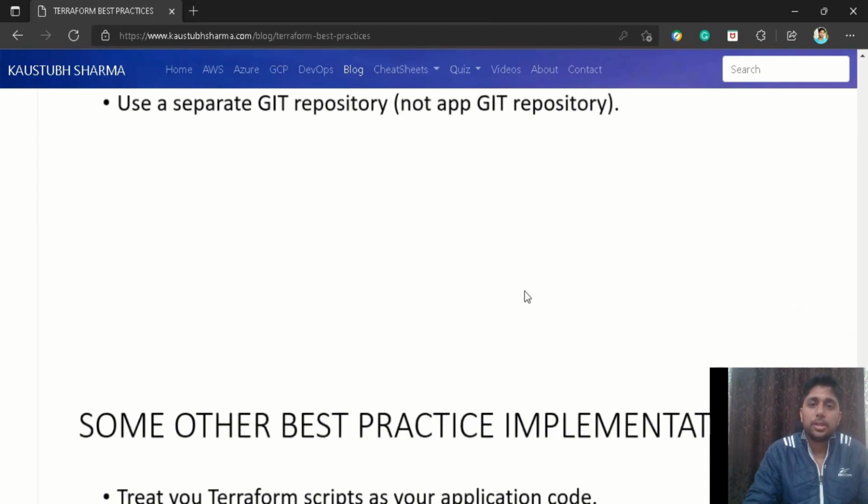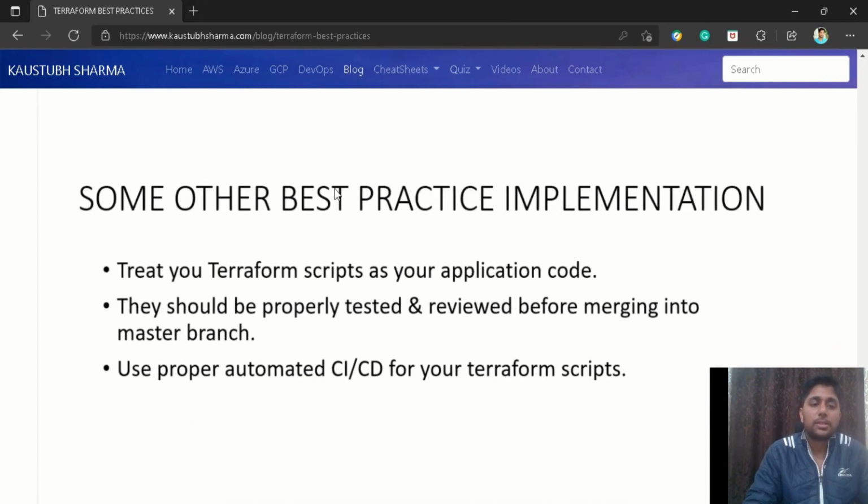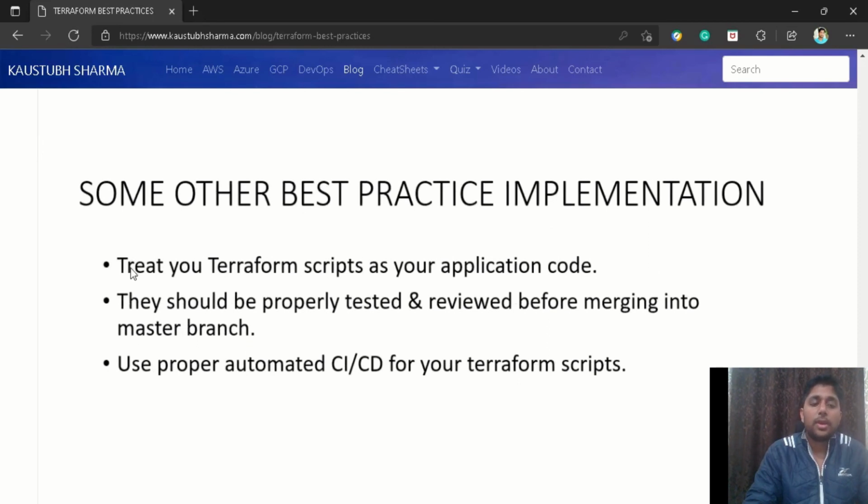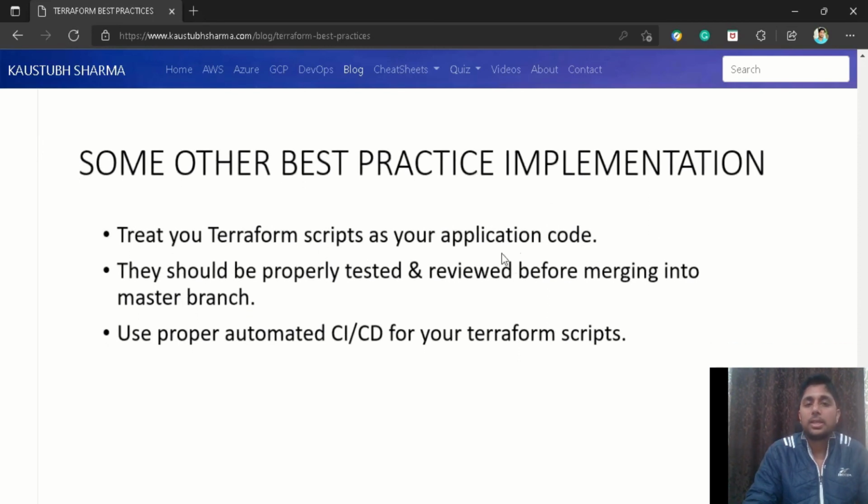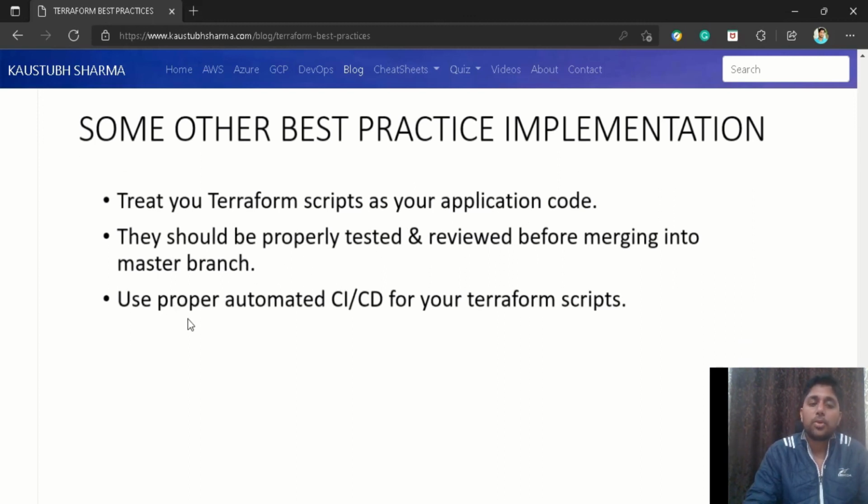Now let's see some other best practices related to Terraform script. As I already told, we have to treat our Terraform script as our application code, and it should be properly tested and reviewed before you merge into the master branch of your Terraform Git repository. We have to use proper automated CI/CD methods. We have to build a pipeline and properly release infrastructure, and we should set up a proper approval for that pipeline, with the proper permissions.